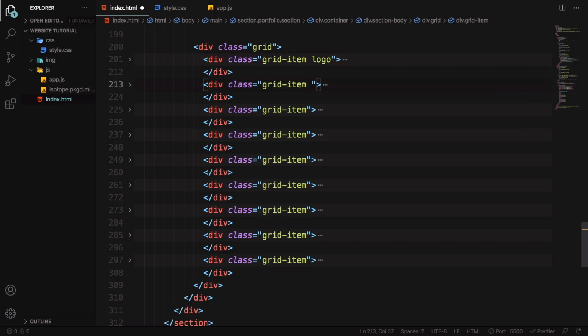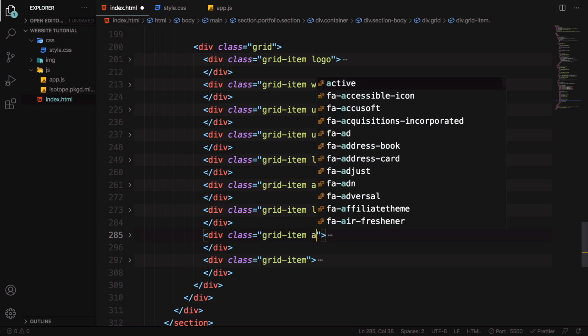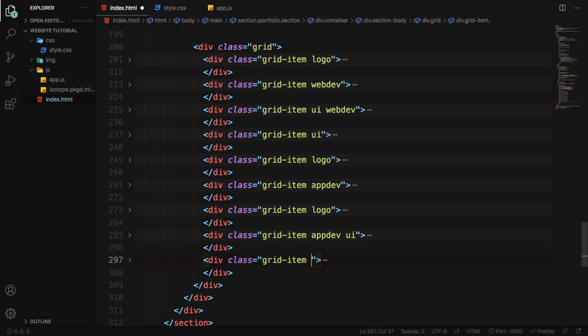Then for the second image, I want it to have a second class of web dev. Now the third image will belong to 2 categories, which are the UI and the web dev categories. For that, I'm going to add here a second class of UI and a third class of web dev. Then for the fourth image, we're going to add a second class of UI. The fifth image is going to have another class of logo. After that, the sixth image is going to have a second class of app dev. Then we're going to add to the seventh image a second class of logo. For the eighth image, we're going to have 2 classes, which are app dev and UI. And finally, for the last image, we're going to add a class of UI and the second class of web dev.